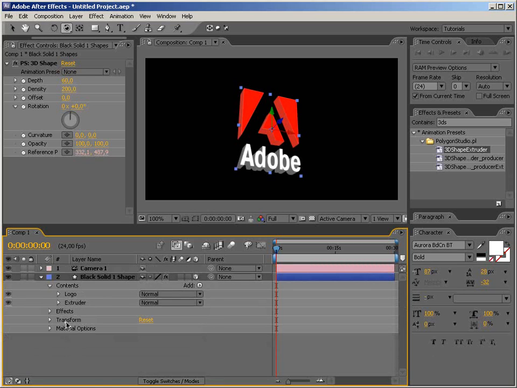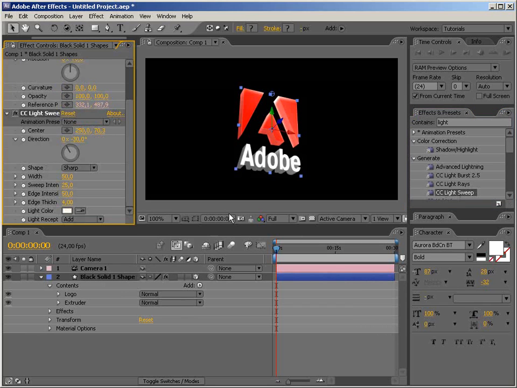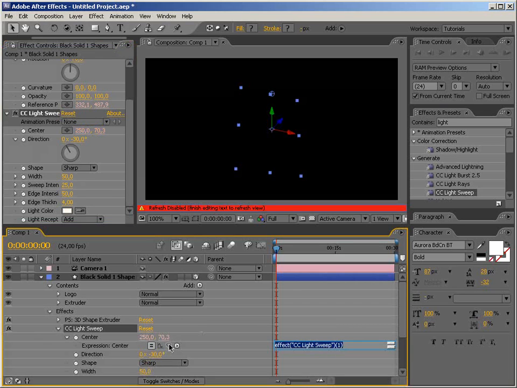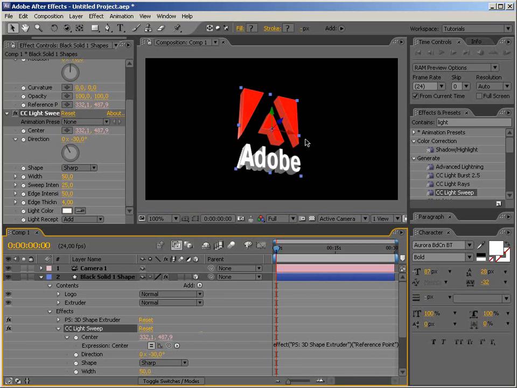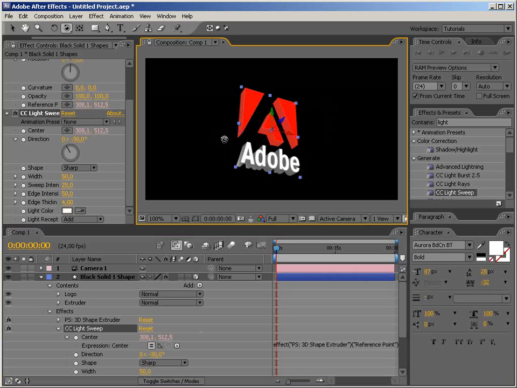So let's just twirl this down. We don't need it anymore. And remember this reference point that I put into the preset? We are going to make good use of it right now. And let's go to light sweep. I think that's the one. Yes, exactly. And we can set the center of it to be our reference point, which I hope is going to create some cool effects. Oh yeah, pretty cool.